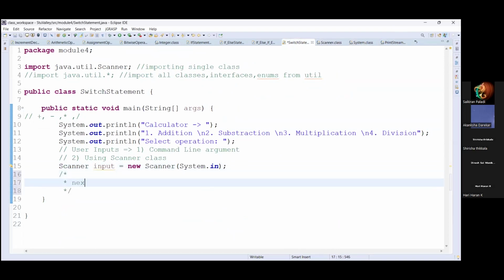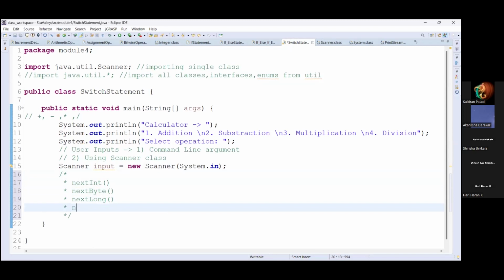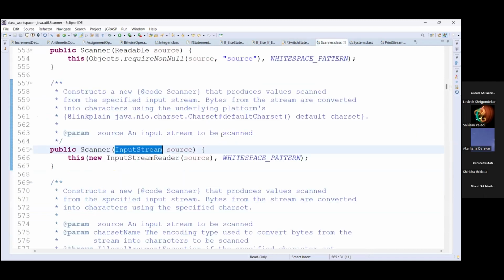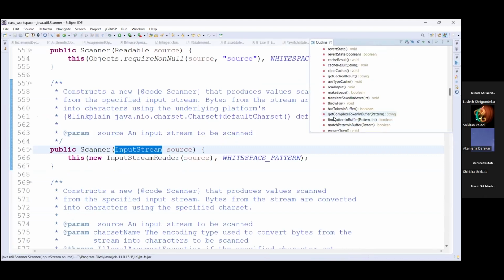The methods are nextInt, nextByte, nextLong, and the next method. These are different methods which are used to take the inputs based on the data type. These methods are defined here in the Scanner class. The Scanner class has all these next methods with the data type.